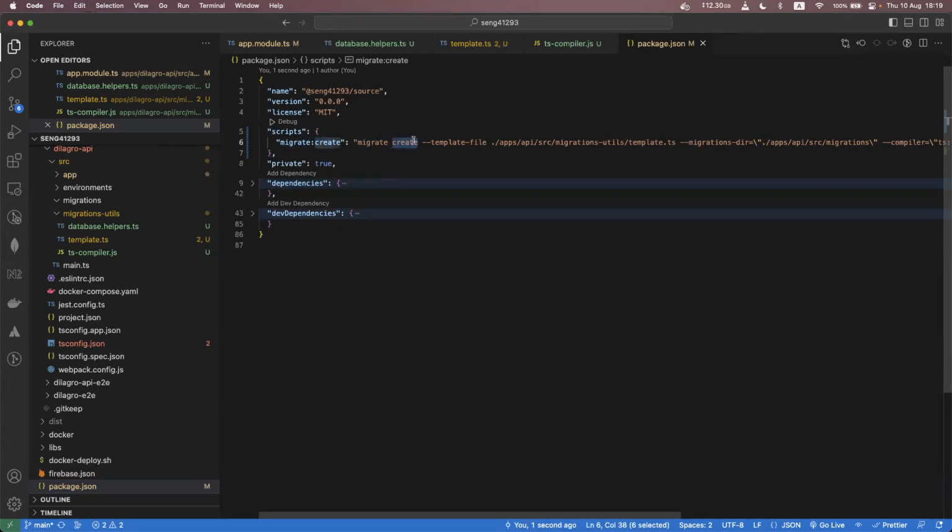What we are doing here is creating a migration script for us. We are not actually doing the migration. We are creating a template out of it. So when we create a migration, when we are about to do a migration, we should use a template file.